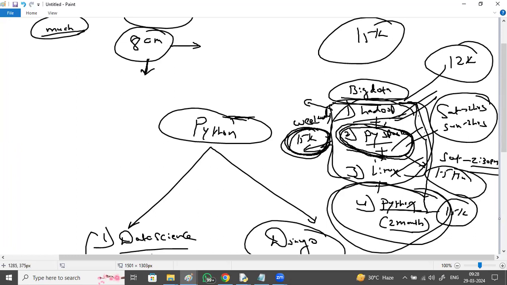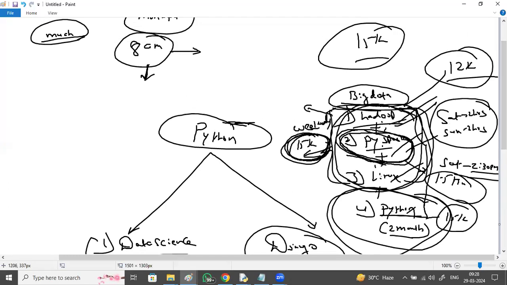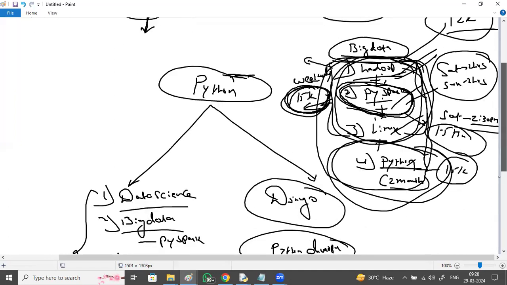You can already see the posters in DURGASOFT, right? Hadoop, PySpark, Linux and Python, these 4 will be 15, but only the first 3, only the data engineering, will be 12,000. So if we skip Python, it will be 12. This entire thing is the big data package. But Python we are already learning here, right, sir?